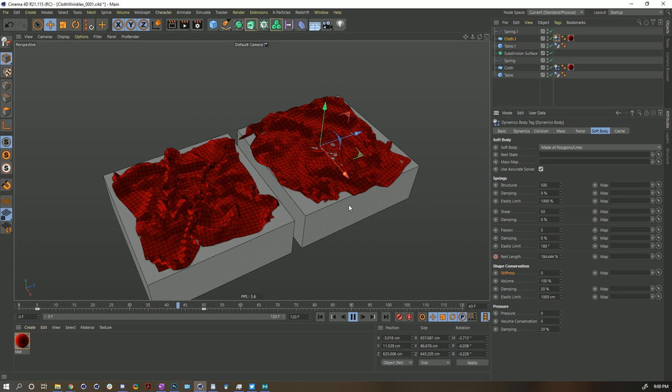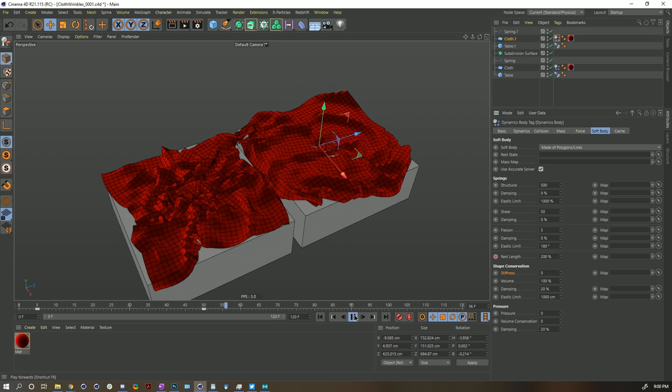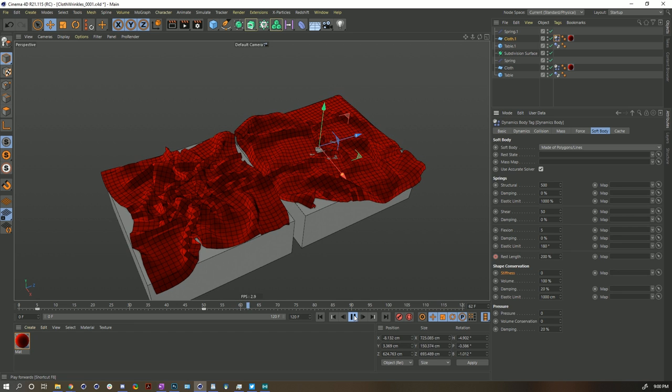That definitely made a difference. And the cloth is not stretching as much, which in general, I think is a good thing. We don't want cloth to stretch because each polygon stretches a little bit and suddenly the cloth gets super huge. So whenever we can get away with increasing structure, that's a good thing.